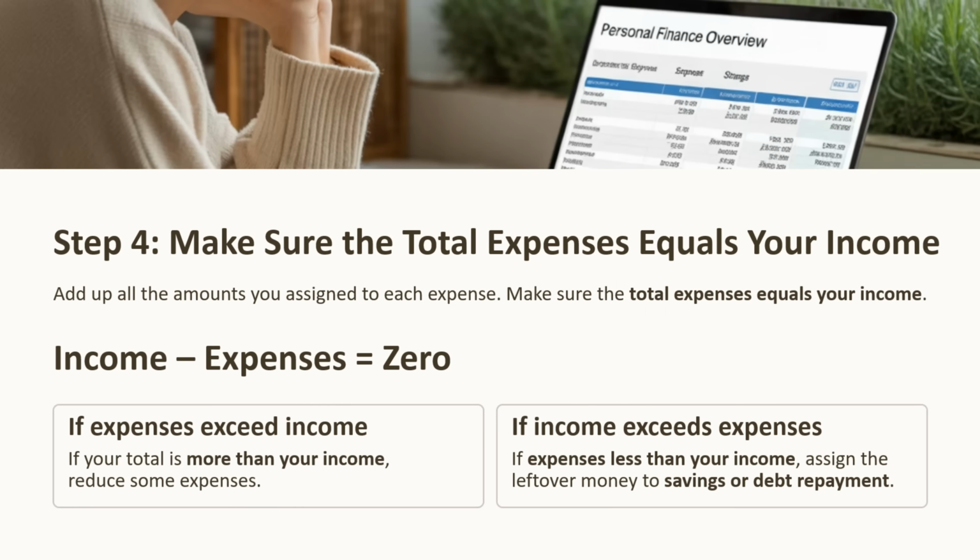Step 4 is make sure your total expenses equal your income. Add all the amounts you assigned to each expense. Make sure the total expenses equal your income. Income minus expenses should be zero. If your total expenses are more than your income, then reduce some expenses. If the expenses are less than your income, then assign the leftover money to savings or debt repayment.